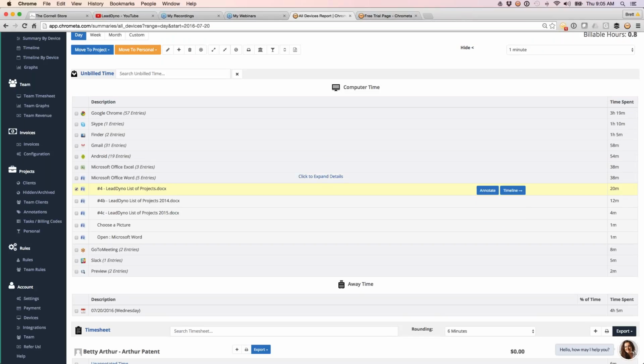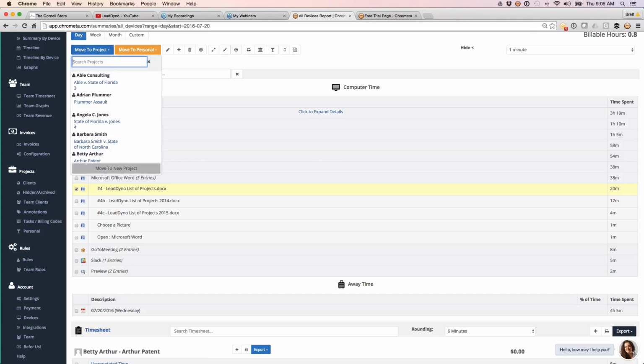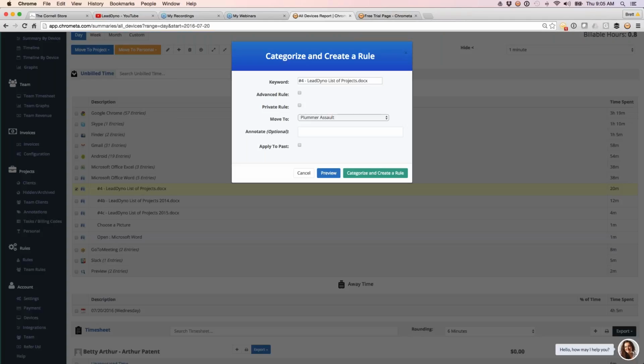So for example, as you can see, I've got a few documents that are similar here. As you can guess, these were all the same activity. So let's say I want to group all of these and create a rule that's going to capture all these going forward. So what I can do is move that to this client, this project, but instead of hitting that first annotation, I'm going to hit the second one, which is to categorize and create a rule at the same time.